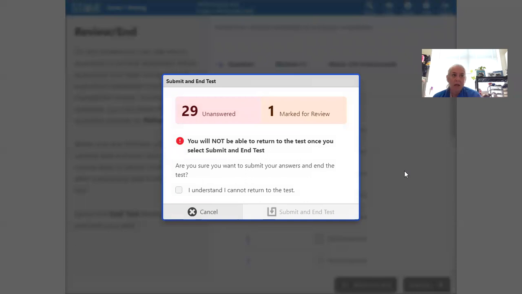First of all, do not end the test until you've notified your testing teacher. They're going to look at your screen and make sure you've answered everything. But just in case, you cannot say, I accidentally submitted. Because when I submit with 29 unanswered questions and 1 marked for review, it's giving me the sign: you will not be able to return to the test once you select submit and end test. And then they're asking you, are you sure you want to submit your answers and end the test? You have to actually click this and then say, yes, submit and end test. So you can't say, I accidentally submitted, I need to go back.